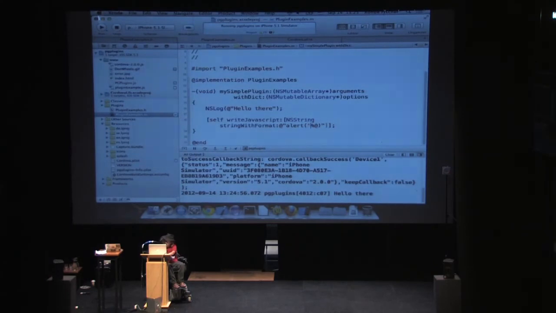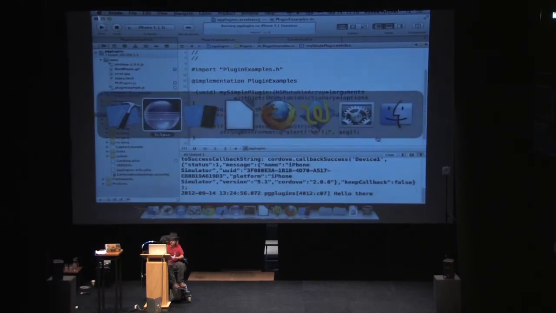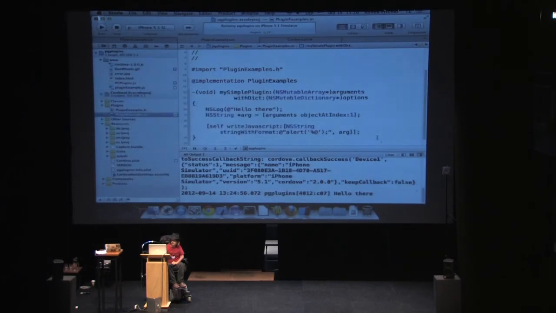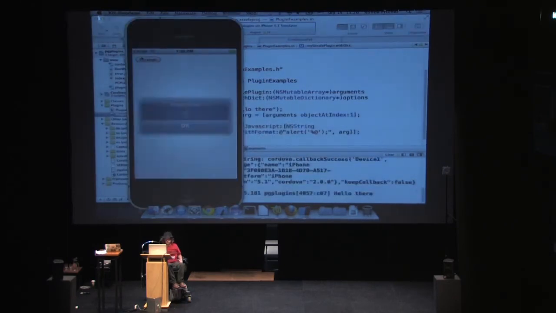I think I need those. And then our argument. Now we need something to store our argument in, so I'll do an NSString argument, and then I take our array of arguments and get the object at index 1. There is an object at index 0, but that's a special one we'll take in a moment. So if I run this, it should say OK. Easy peasy, right?